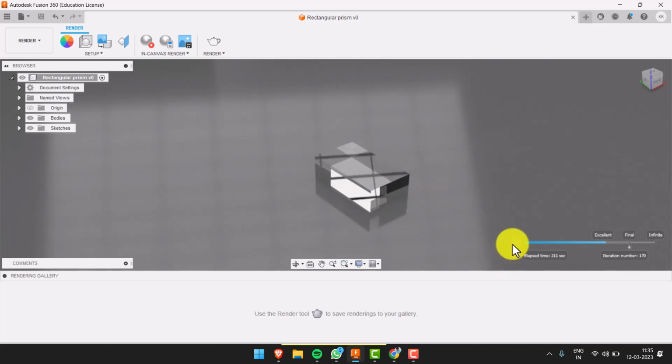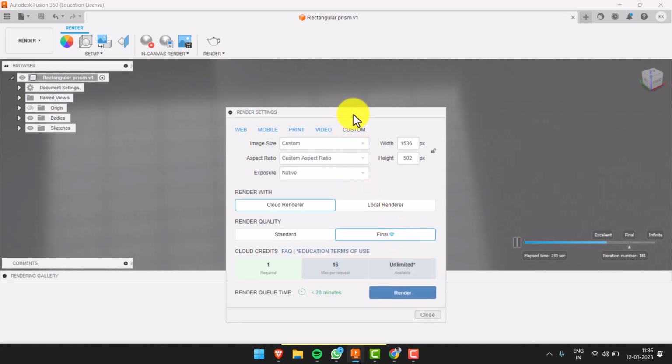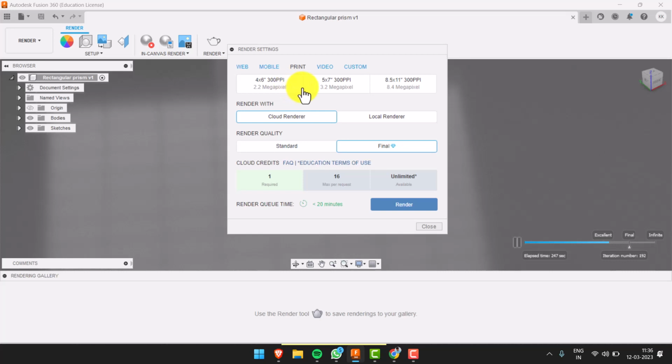It might take a bit of time to upload it to the cloud, as Fusion is a cloud-based software. Once it gets uploaded, you will get a window like this. Now here you can choose whatever format you need. I would need a print format, and 2.2 megapixels is fine for me.